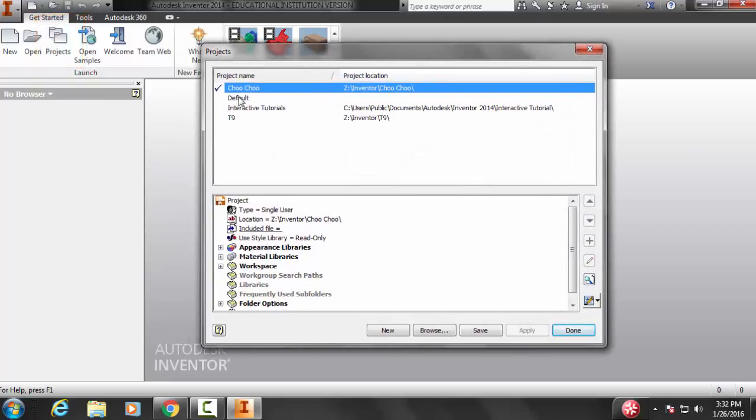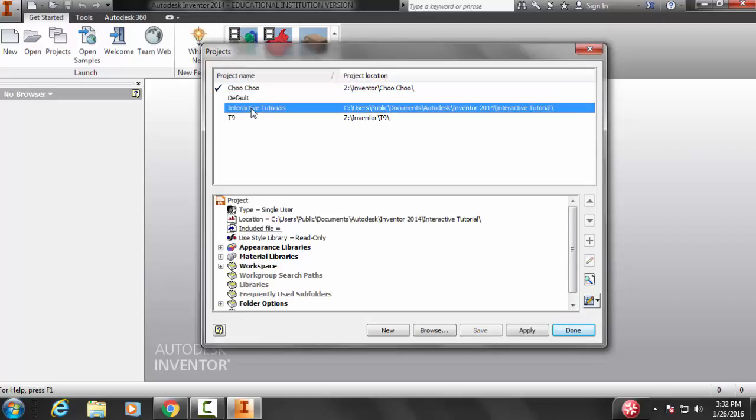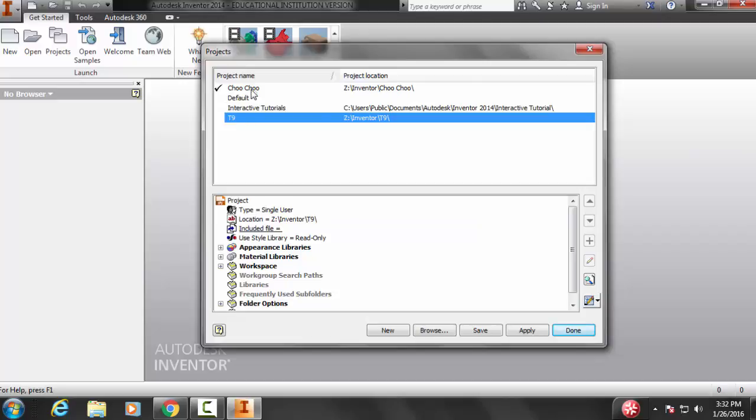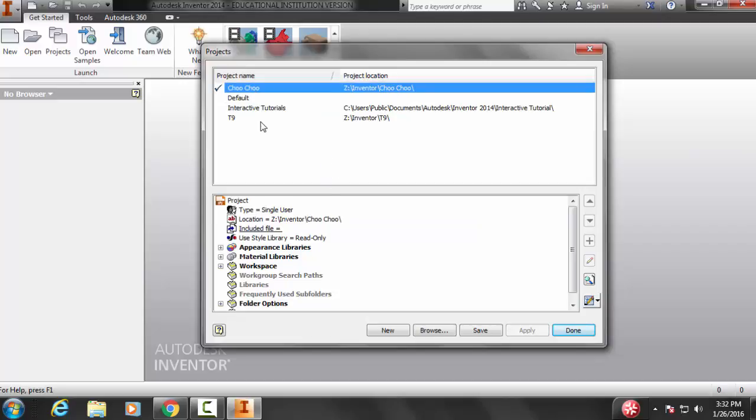So right now I have several projects. The default and the interactive tutorials come with Inventor. I've created two, one called T9, one called Choo Choo. Choo Choo currently is the active project. What I want to show you now is how to make a new project.